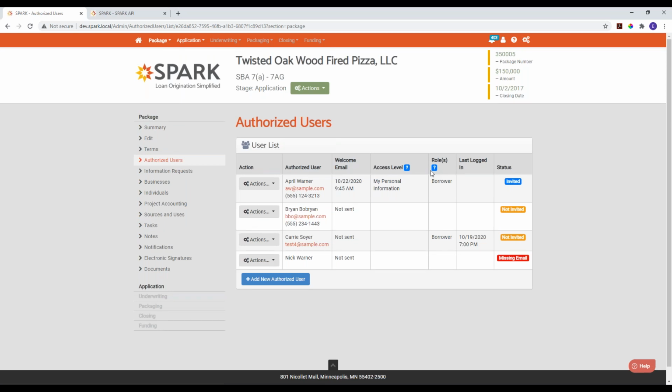What Spark will do now is look at the individuals that are relevant to the transaction, which were those 4 individuals already listed in the individual listing, and automatically include them as candidates to be authorized users to the package. The way I can tell if the users have access is this: number one, this first user here has been invited. So April was invited at some point in time. She has not logged in. I see Bo Bryan has not been invited. Carrie Sawyer must have an existing user account with Spark. She last logged in a couple days ago, but she hasn't been invited to this package. So if Carrie was to log in, she would not be able to access this Twisted Oak Wood-Fired Pizza. You still have control over who has access to your package.